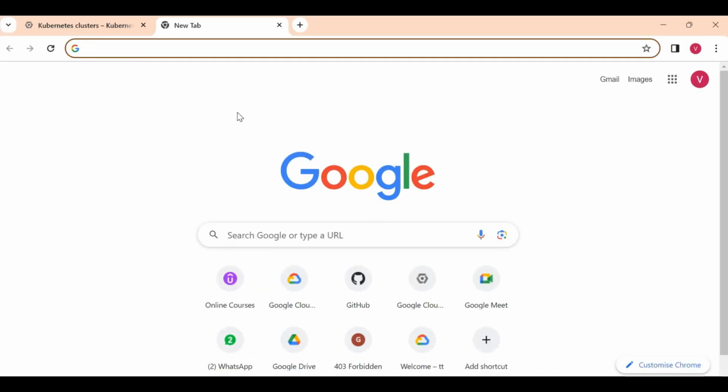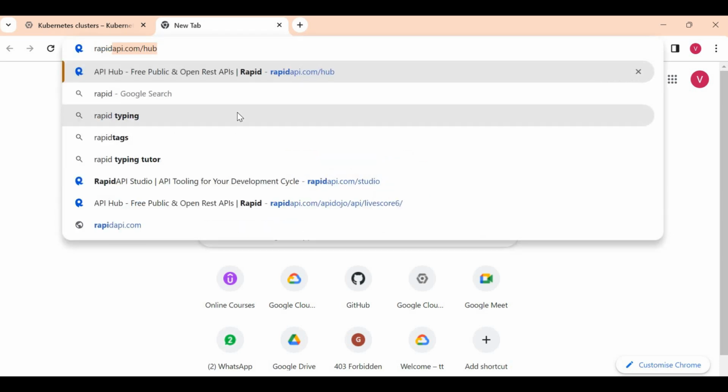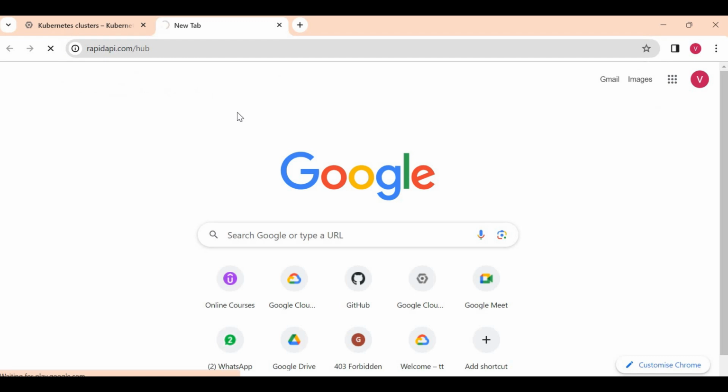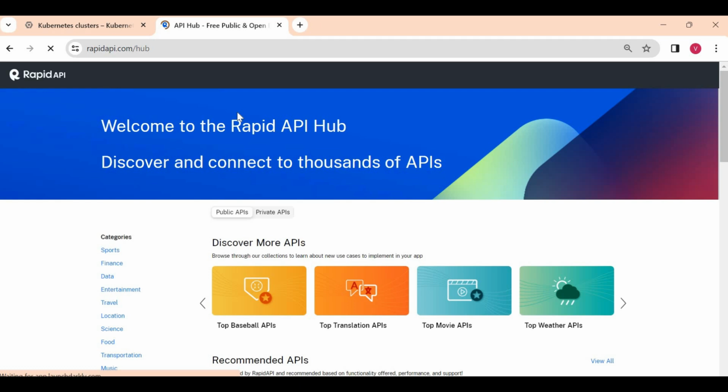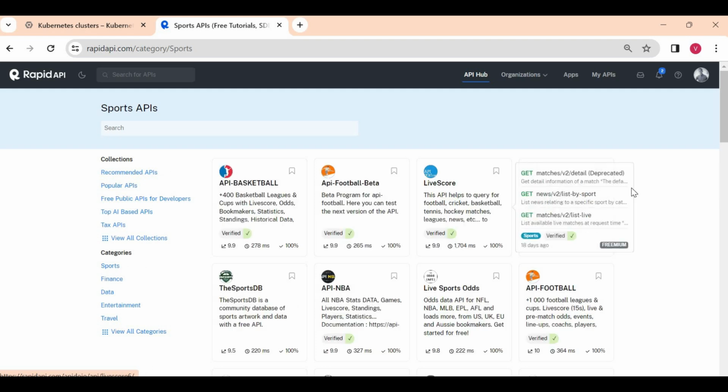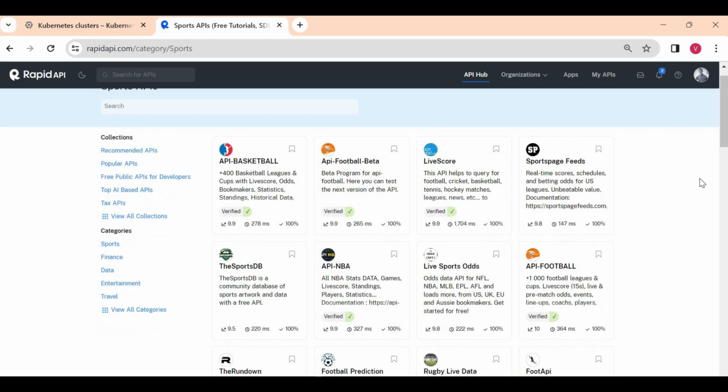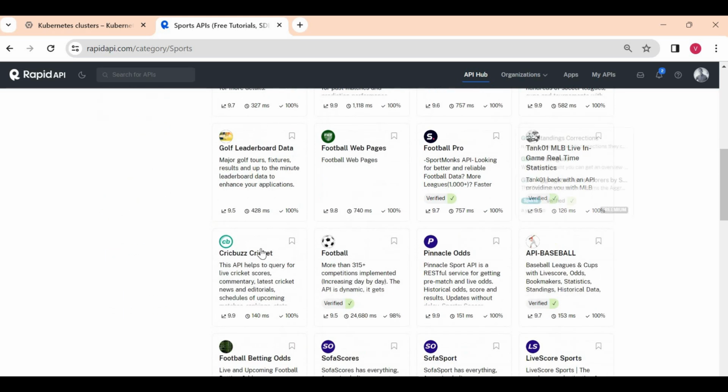So I am in my browser now to get more information on the Cricbuzz API. Just open RapidAPI first. RapidAPI is an API hub where you can get a huge number of APIs for different categories like sports, finance, travel or entertainment. I'll be using the sports section here, and there are multiple APIs you can use. You can use the LiveScore API to fetch real-time cricket data, or you can use Cricbuzz. I'm using the Cricbuzz API.